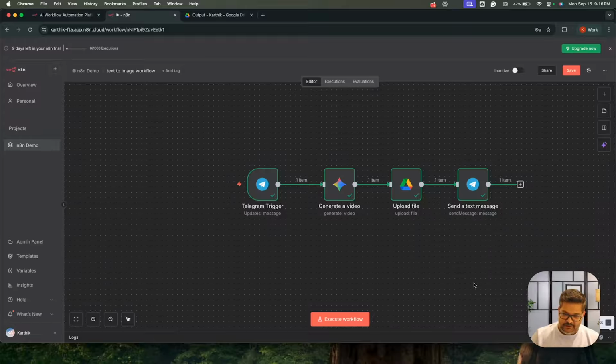I have already prepared this workflow for you guys so that we can save some time. So let's start from the beginning. First one is, of course, a Telegram trigger. We need a trigger node, otherwise the workflow will not be executed. And then we have another node related to Telegram. What we are doing here is, when we receive a prompt, we send back the status, like we got the request and are generating a video. This may take around 1 to 2 minutes, so that the end user knows the request was sent properly and is in progress.